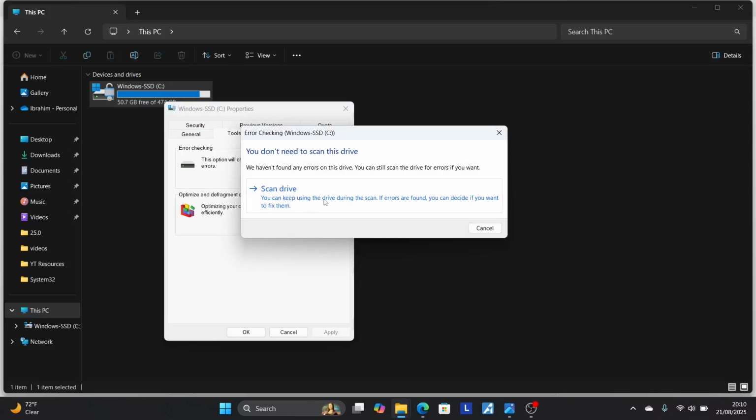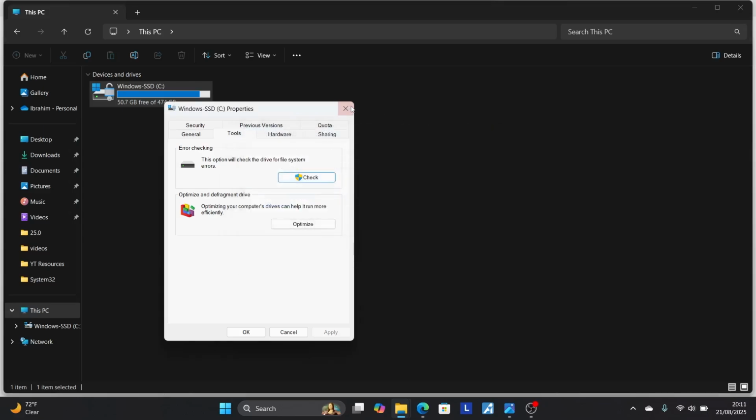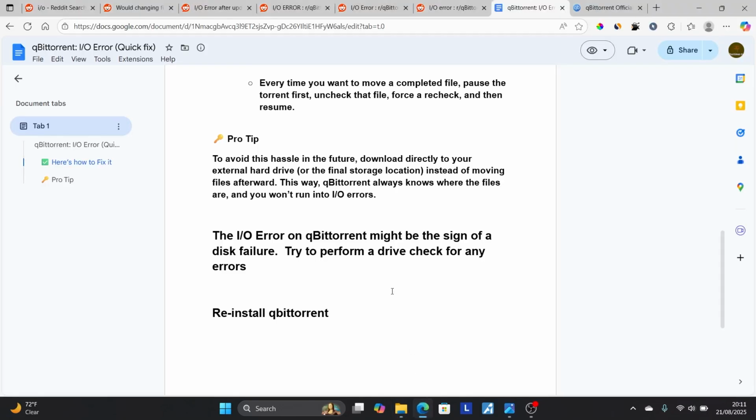You can keep using the drive during the scan. If errors are found, you can decide if you want to fix them. So this will help to fix any errors that are found on the drive. This can help you repair your drive and fix the IO error on qBittorrent.